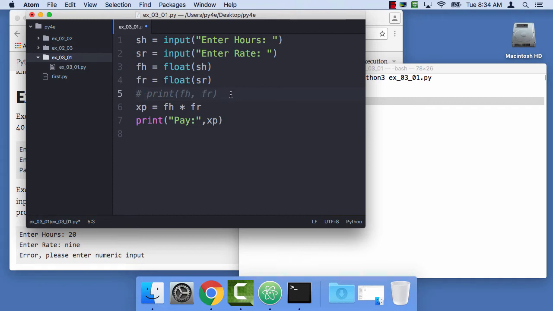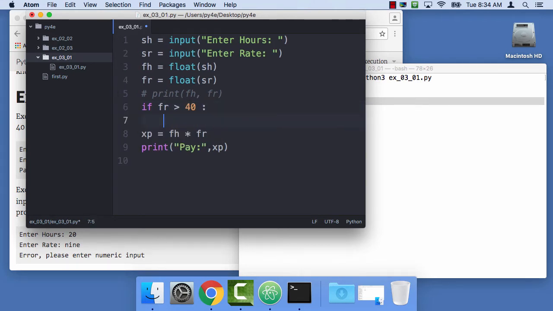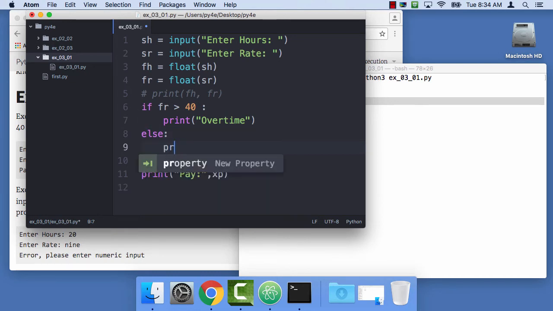Okay, so the problem here is this calculation. That is not time and a half for overtime. So the way we're going to solve this is with an if statement. If the floating point hours, FH, is greater than 40, I'll say print overtime, and then else, colon, the if and the else have to line up, print regular. So I'm not going to do anything different. I'm just going to print the words regular and overtime.